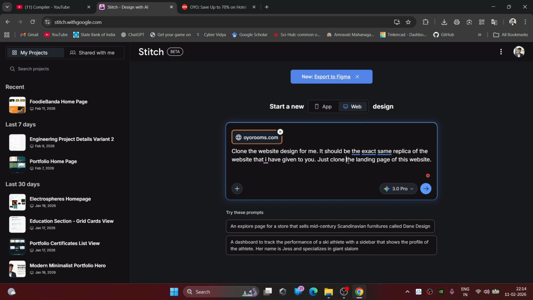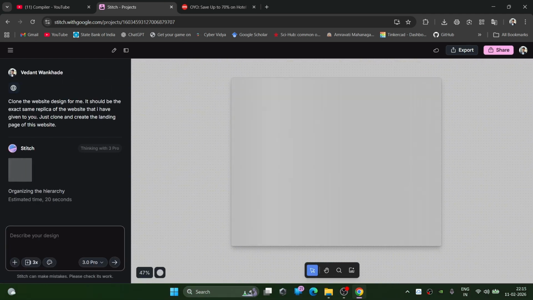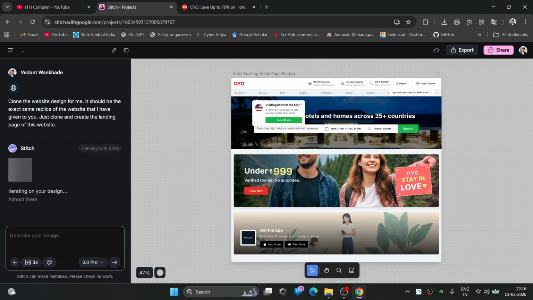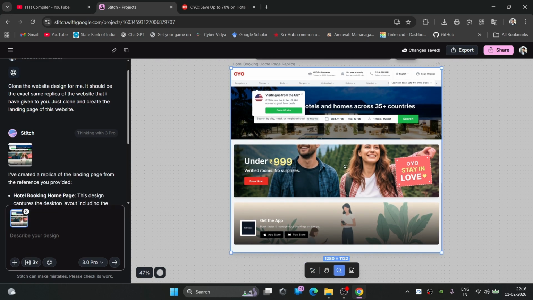Now Stitch will use the provided URL to analyze the website structure, content, and design, and it will begin generating a cloned version of the website for you. So just wait a few seconds, and there you go. Stitch starts creating the clone automatically. As you can see, Stitch has successfully cloned the website almost exactly just by using the website URL.